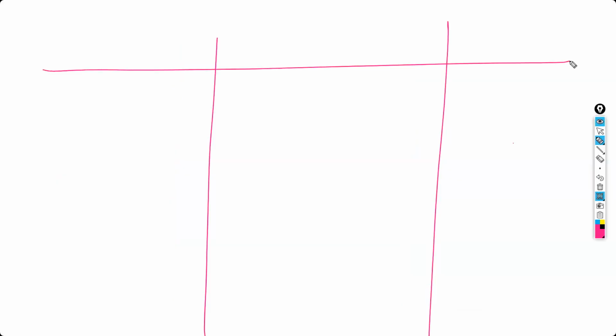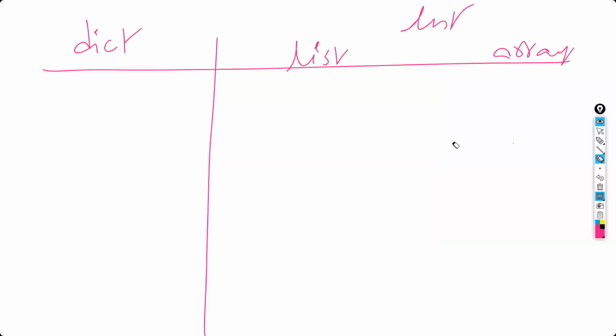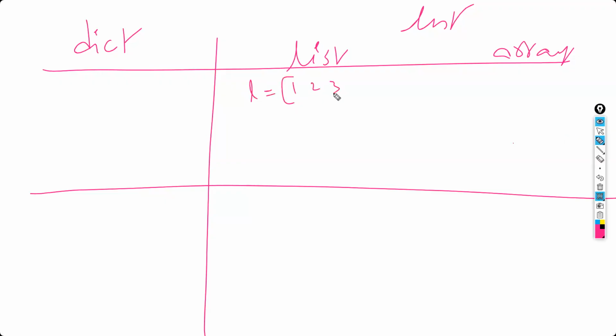Here one is dictionary and the second one is list and array. List and array come under the same category. There is no difference between the list and array. These both come under the same category. So first let us complete the list and array. Later we'll focus on the dictionary. Now let us take a list. L is equal to 1, 2, 3, 4.